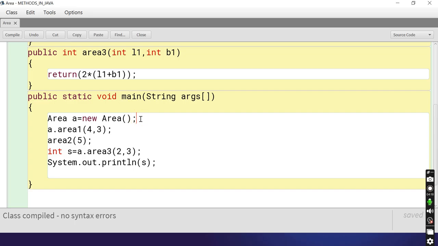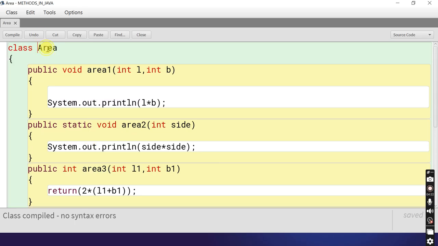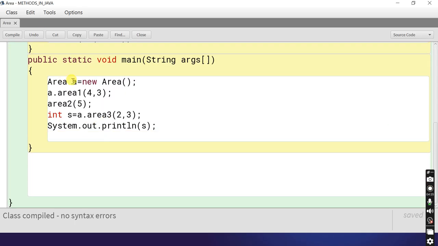I think you will very much know about how to create an object of a class. First, you have to take a class name, area. My class name is this one, area. Okay, and then an object name. I have taken A as an object name. You can take any name, no problem.